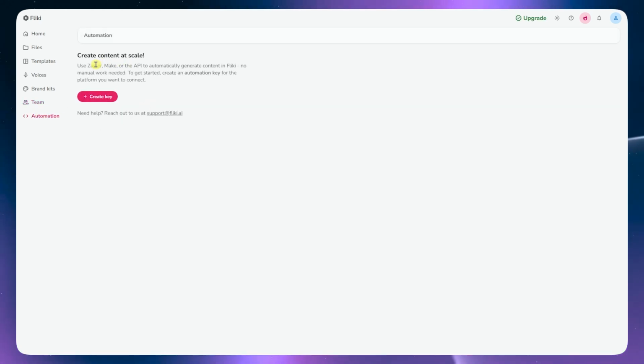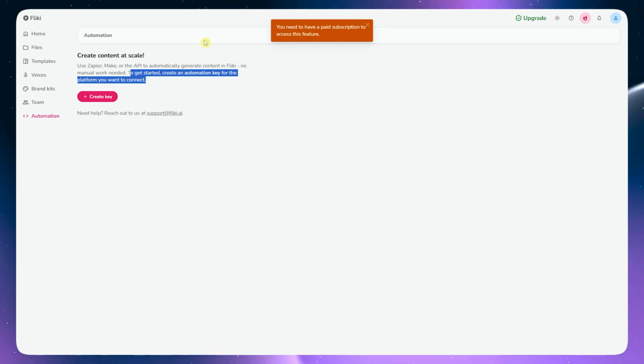And lastly, we have the automations. So in here, you can now integrate Fliki with Zapier, Make, or the API to automatically generate content on Fliki. So this is really helpful if you want to make a passive income by just using automated shorts or reels or videos or content in here in Fliki. So you could integrate this with one of these features. I'm not going to go deep into this one because this is a whole other complex topic. So if you want to know more about this, you can comment down below if you want me to make a video about it. So in here, no manual work needed. So this is passive. To get started, create an automation key for the platform you want to connect. This is only available on the paid plan.